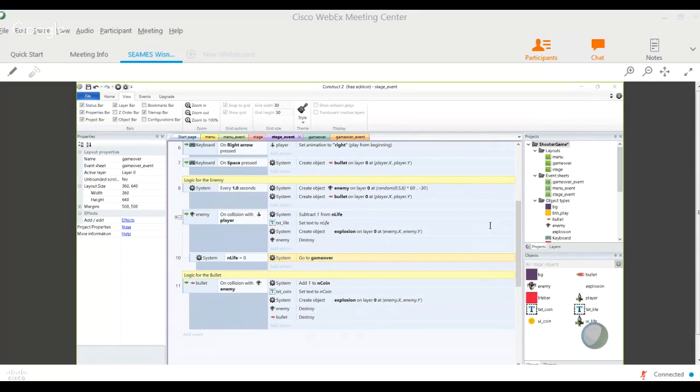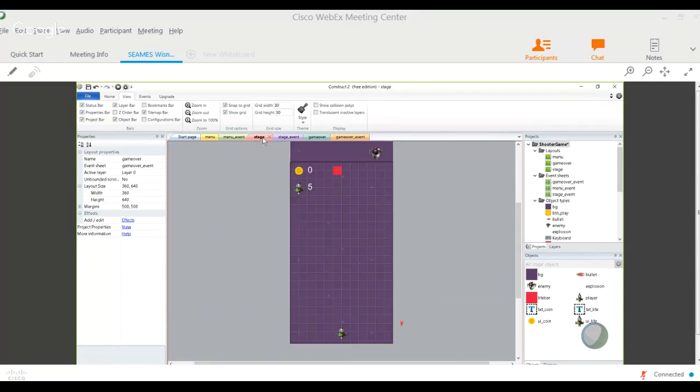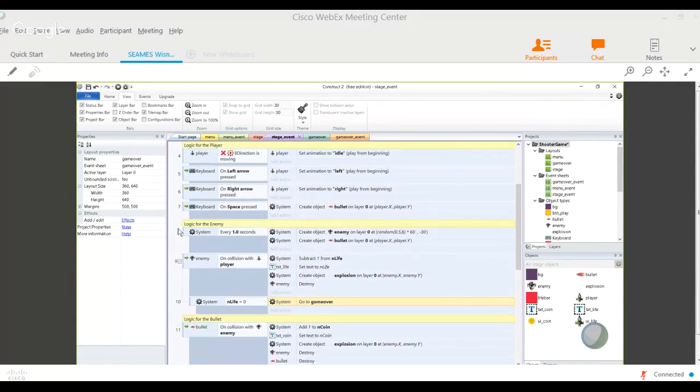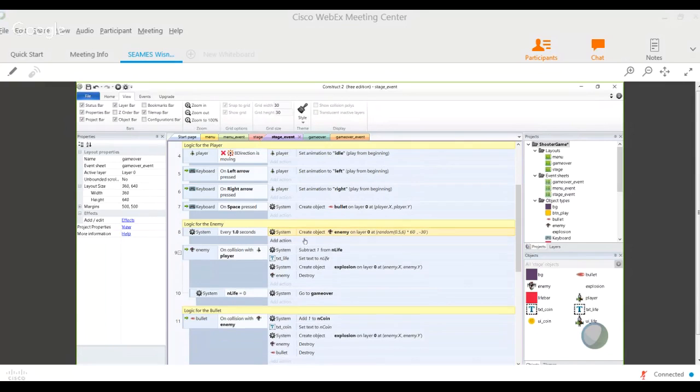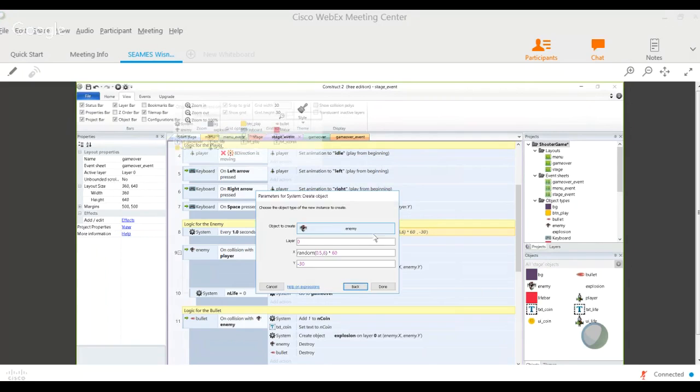Can you repeat the logic for the enemy? Yeah, for the enemy, this is the logic for the enemy. So first we want every 1 second to create the enemy, I will delete this part. We want to create the enemy in a random position and then fix the Y position.